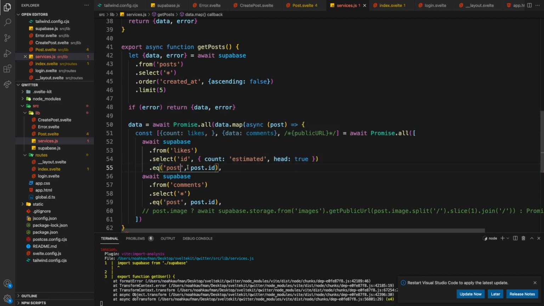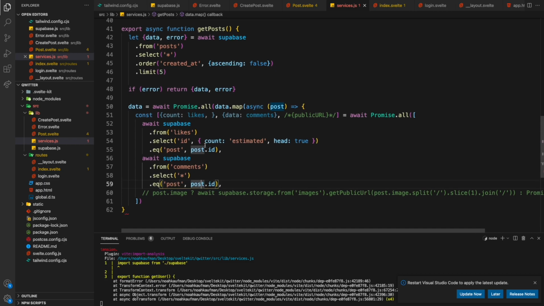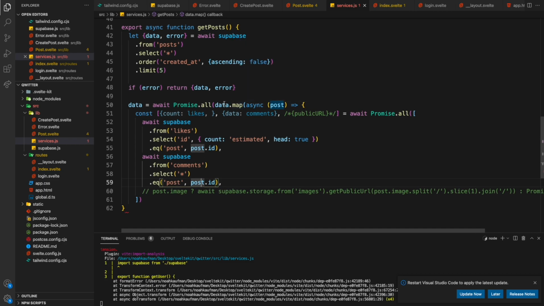Okay, and get it where the post column equals post.id, so for this post, which is right here. And then same for comments, so select all, this time we do care about the actual content and everything, where it equals post ID. Okay, so that will give us the count, which we will call likes, and the data, which we will call comments.